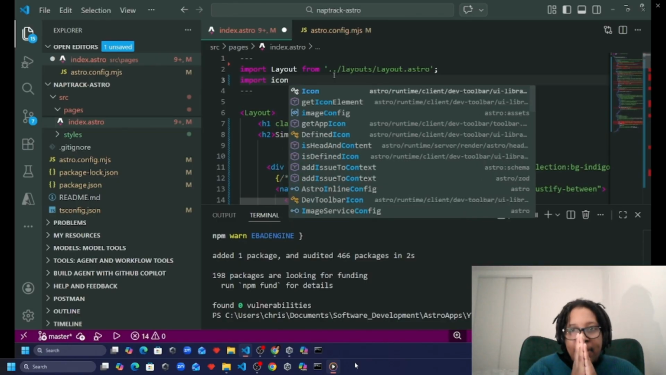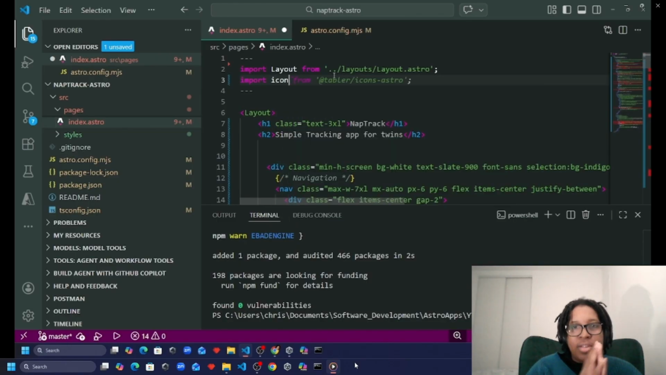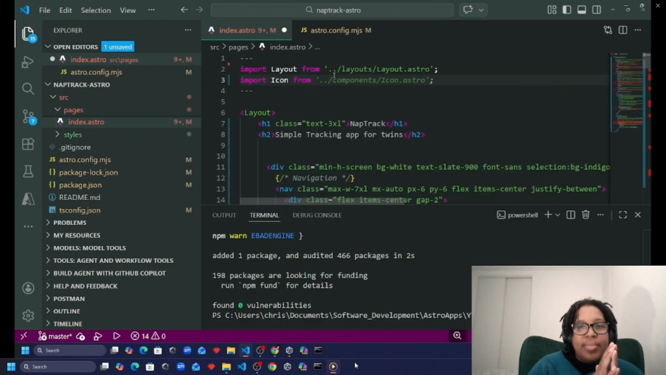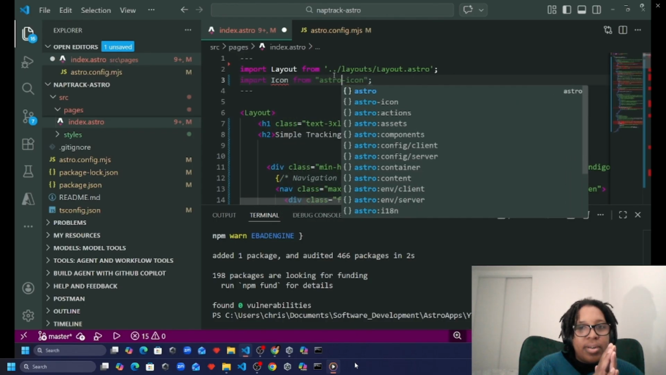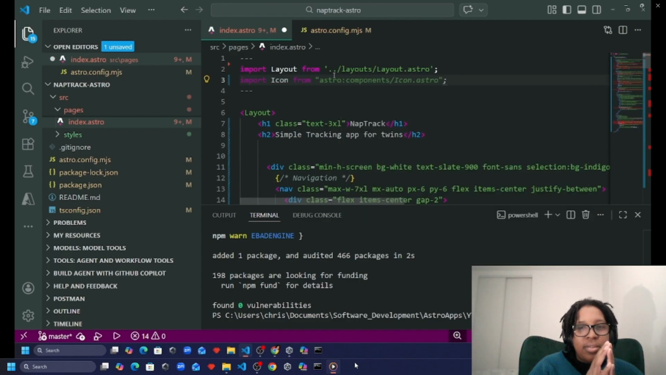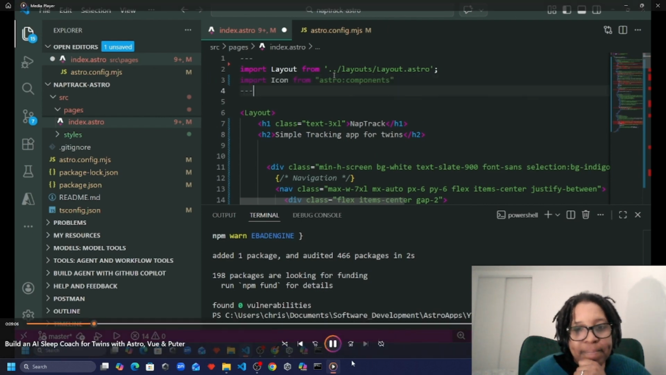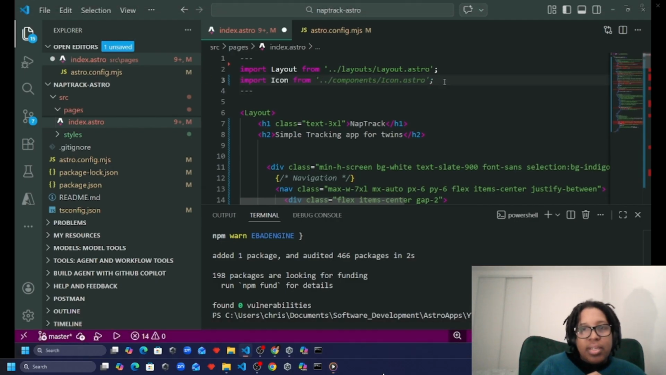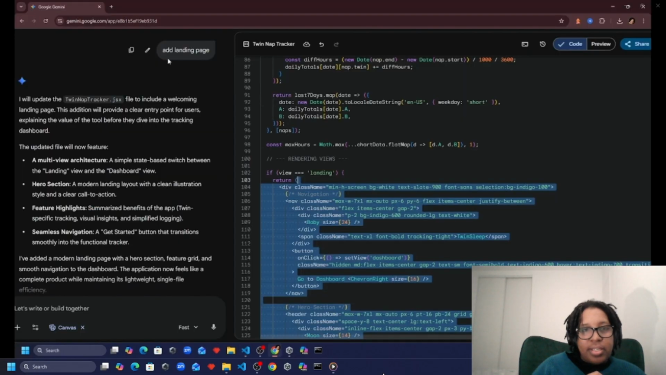So now we need to import the icon. I never remember how to do that, so we're gonna have to look at the documentation, I think. I can't remember. I know it's something components. Oh, what is it again? We'll just have to look at the documentation. Let's look at the documentation.